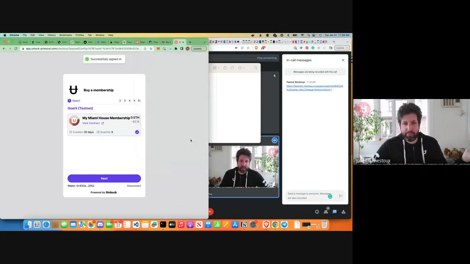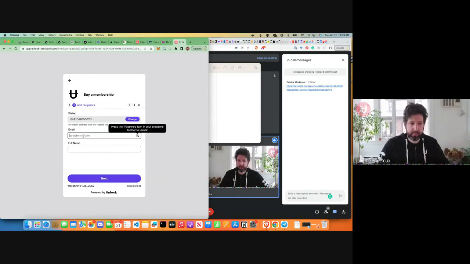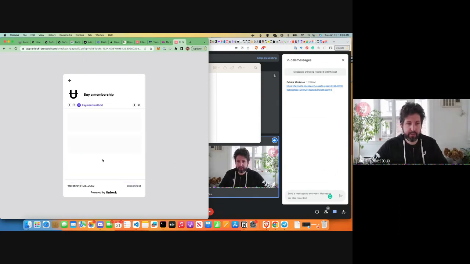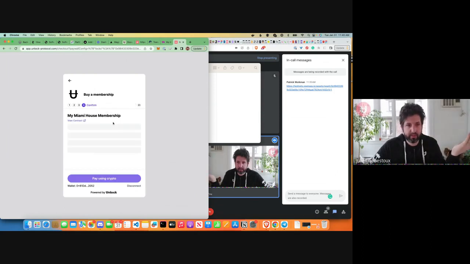MetaMask is popping up. You're pretty familiar with that flow. I can click next, and I can customize the recipient if I wanted to. But here, this is for me. I'm going to put my email address. Right. Oops. Can't type. Next. I'm going to select the payment method here. We haven't enabled credit card, so it's just going to be my wallet here. And I'm going to go ahead and pay using crypto.